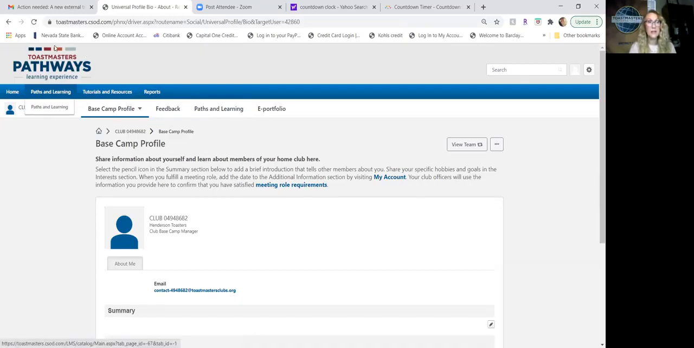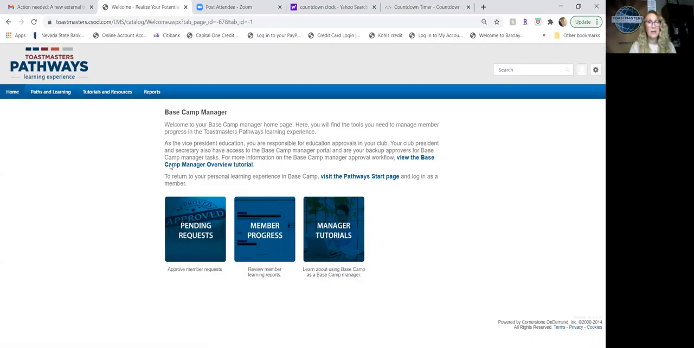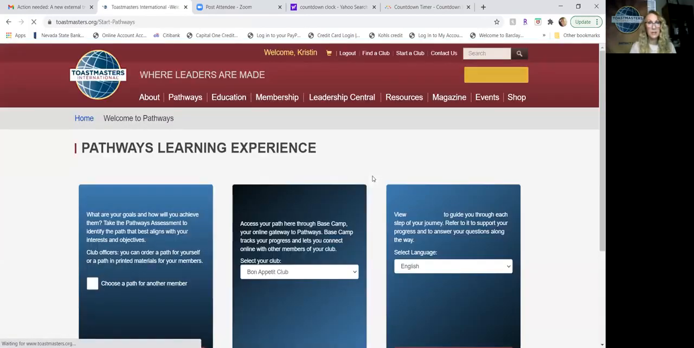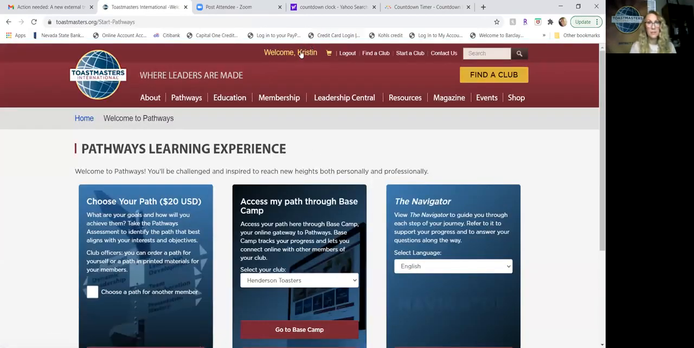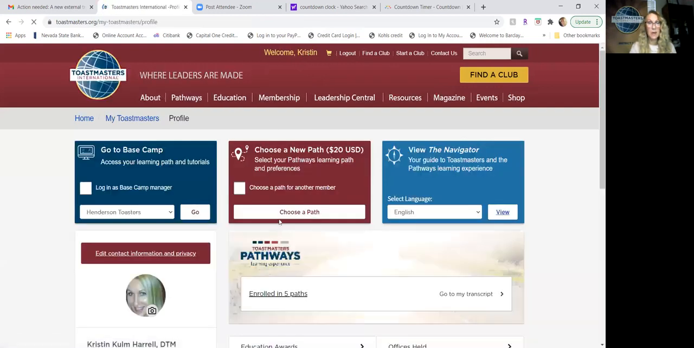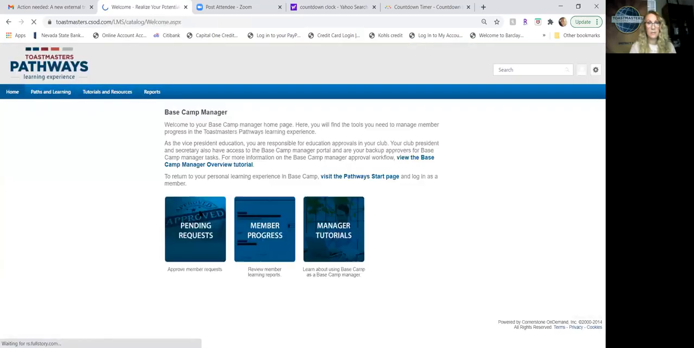Okay, so, I'm not in Club Central, I'm in Basecamp Manager. So let me go back. Okay, I'm going to go back to the start page. Remember I said the secret portal is clicking on your name? All right, so all I did was I checked login as Basecamp Manager. I clicked on go. And then I went to member progress.